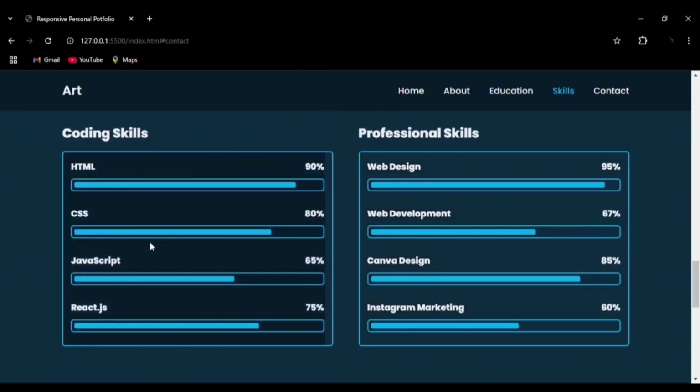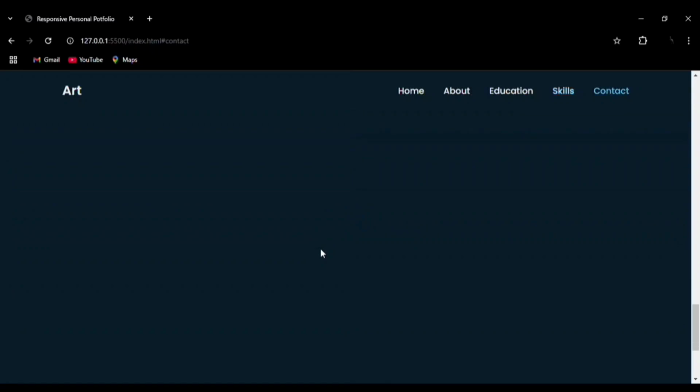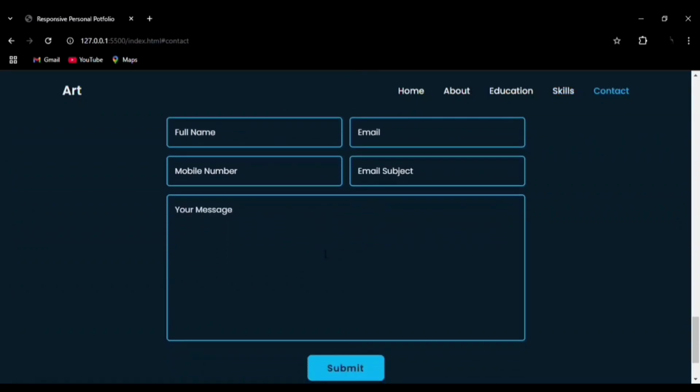You can see the hover effect, and you can see how neatly we have given the bar effect, giving a very professional look to your website. Then you can see the contact me form, and you can use submit button.